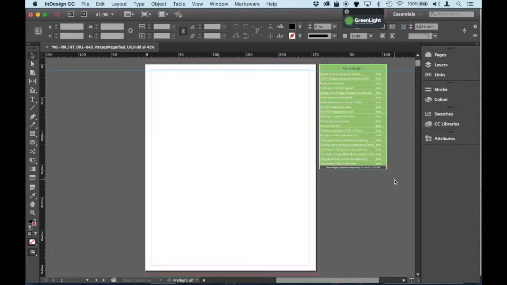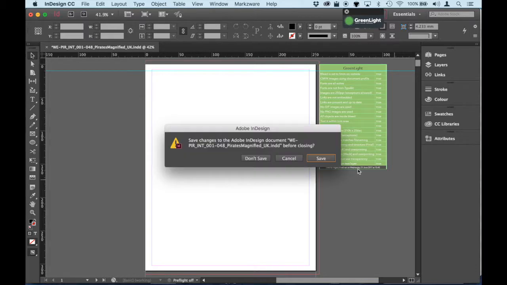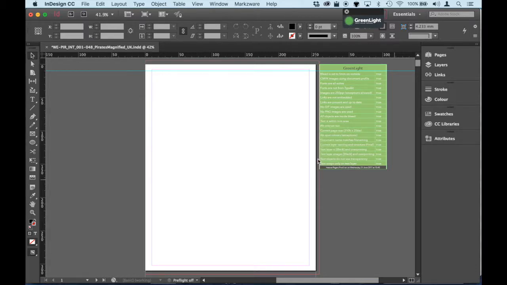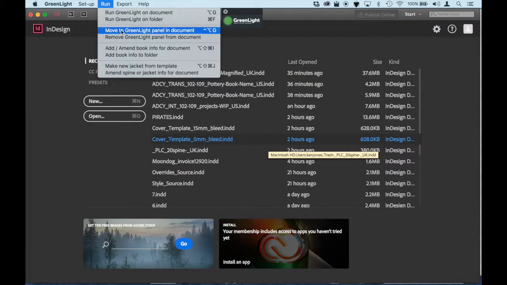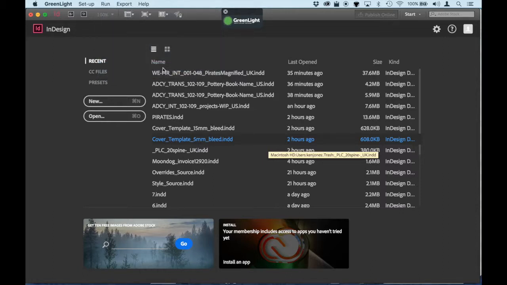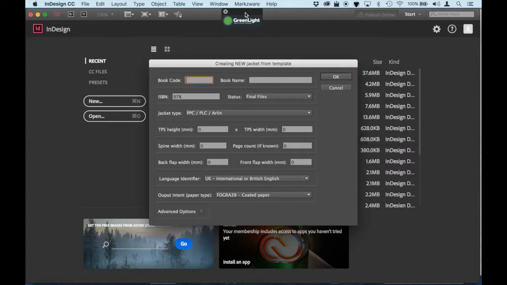So let's carry on. I'm going to close this document now. And in GreenLight, there's one more thing I wanted to show in this demonstration, and that's all about jackets. So actually we can make a new jacket using GreenLight from a template. If I do that one, that was the GreenLight menu, run jacket from template.